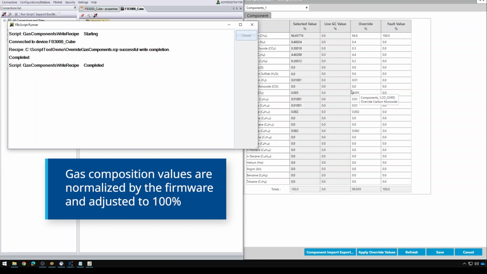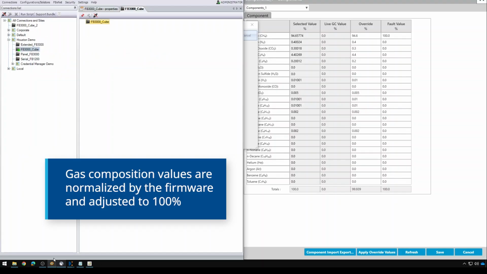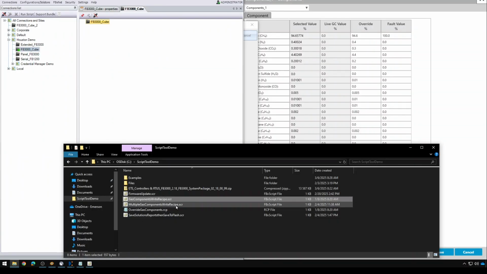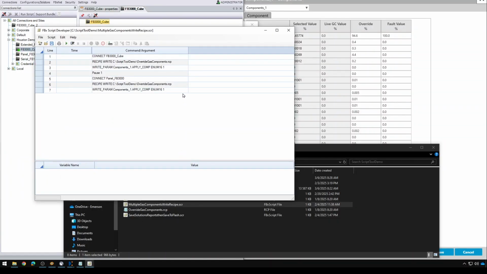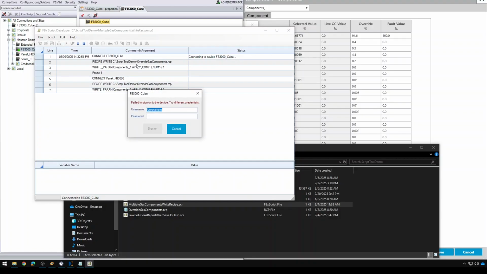You could also write a script that updates multiple sets of gas components at the same time. So this script here connects to two devices, the FB3000 cube and the panel FB3000, and updates the components. Now, in this first one I'm re-updating those, so it doesn't quite make sense for a real world application to do that over and over again, but for demo purposes, I'll show you that.